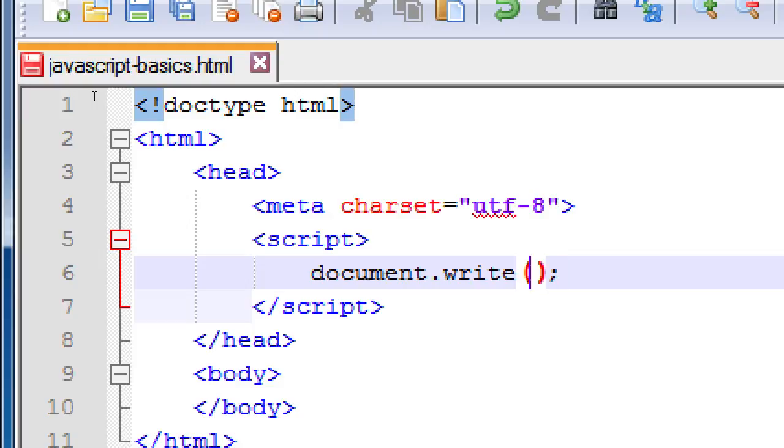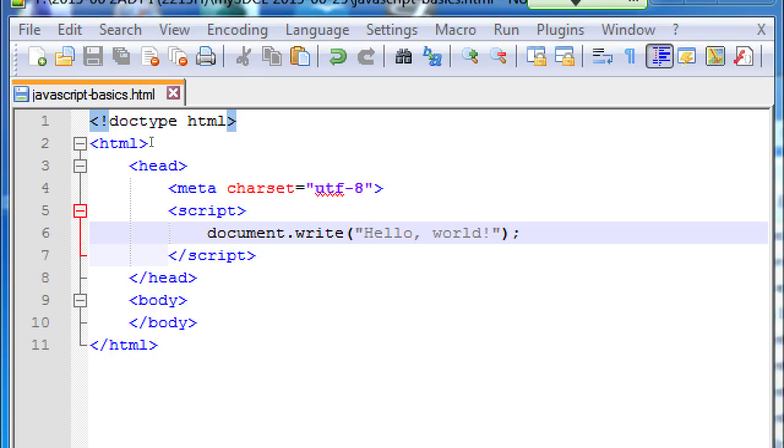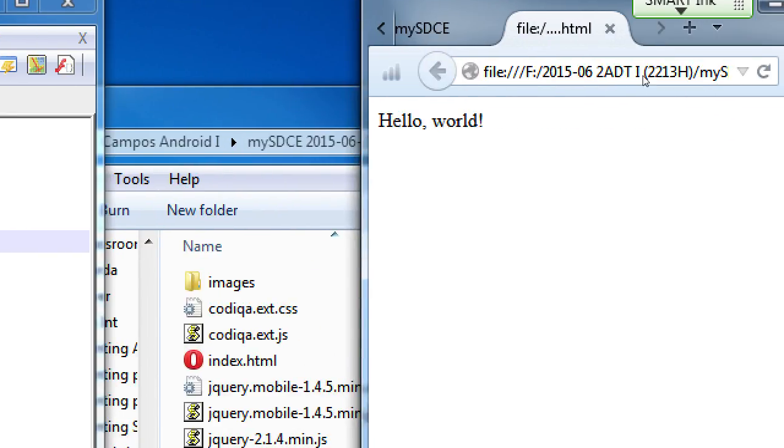Within write, within the parentheses, in quotes, you can write hello world. Document.write, hello world. Save and run that, and what happens? If it worked, we should see that we've got hello world on screen.